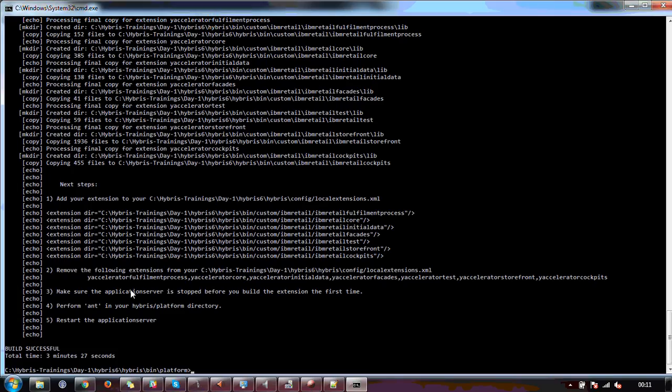There is a prerequisite: you can remove all the default extensions configured in the local extensions.xml. Make sure the application server is stopped before building the extensions the first time. It will build all the extensions in one shot, then restart your application server. Now on ant execution it will give you an error message, because it is telling you to add your extensions.